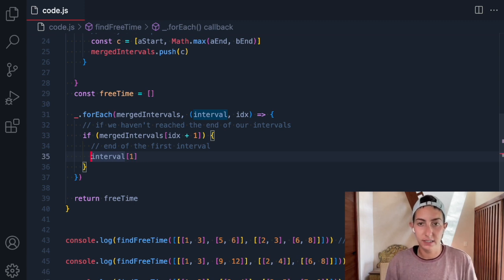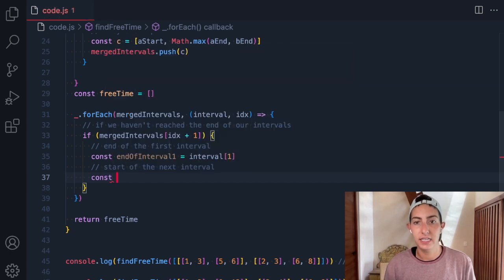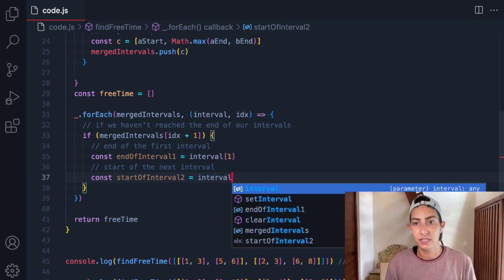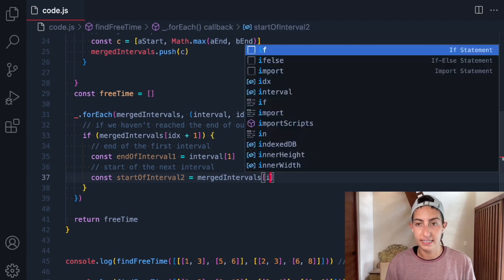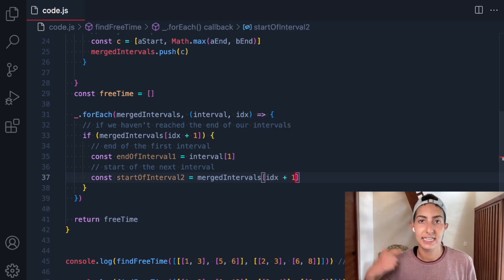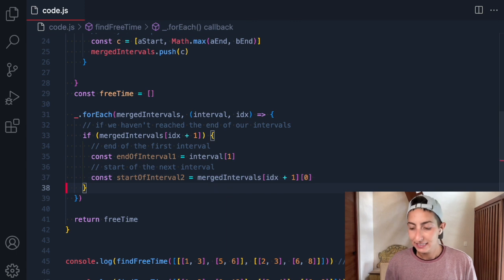So this is going to be the const endOfInterval1. And then the next thing we need is the start of the next interval. So this is going to be the startOfInterval2. And that is just going to be not the interval, but mergedIntervals at the index plus 1. So that's the next interval in the iteration. And then we're going to take the 0th index of that, which is the start time. And that's the whole thing.